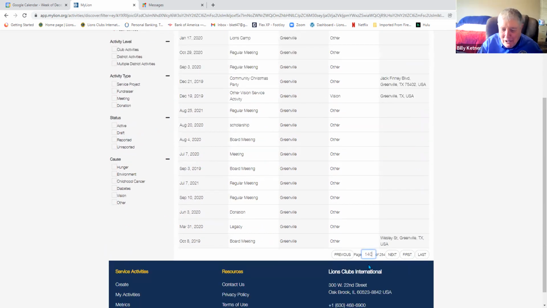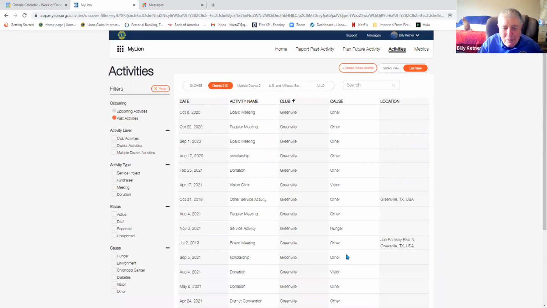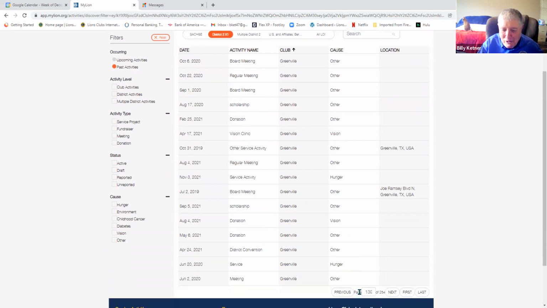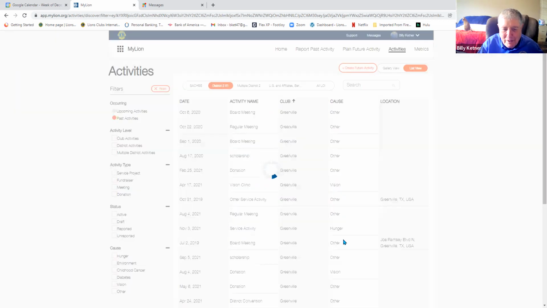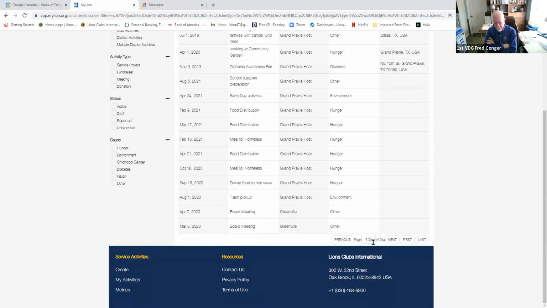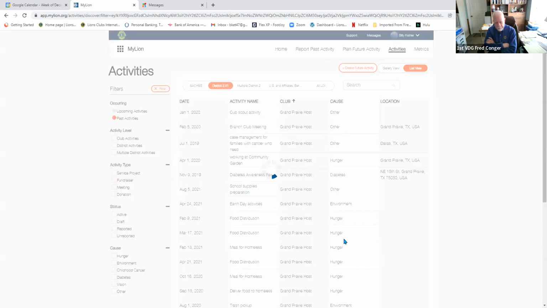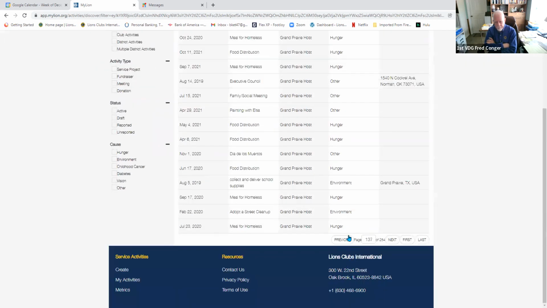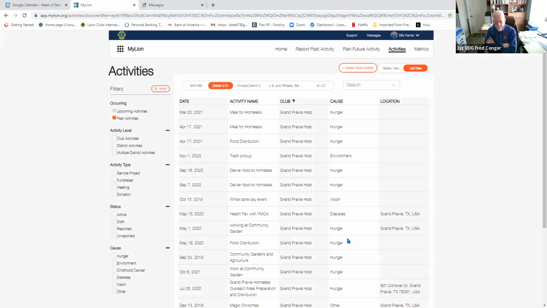Yeah. When you get close, you don't really have to do anything except page back with the previous button. Whoops. Got to do it one at a time. There's the kind of the end of Grand Prairie Host. Grand Prairie Host is also a big reporter, so they're going to be back here several pages. But you get the idea.